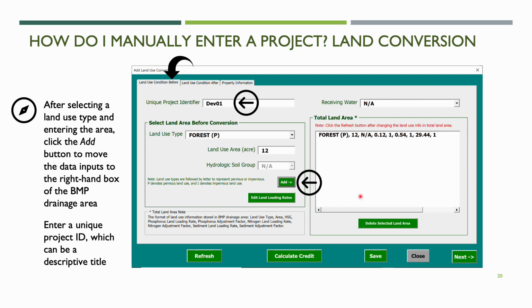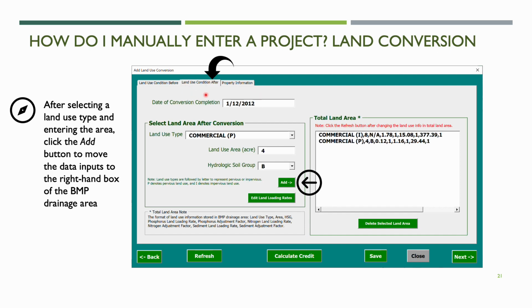Then click Next or click on the Land Use Condition After tab. Under the Land Use Condition After tab, you enter the project completion date and the developed land use information. For example, if you are converting natural forested land into a commercial lot, you will be disturbing the soil and creating commercial impervious and pervious footprint. So in that case, you should be entering the information for both pervious and impervious commercial land use.